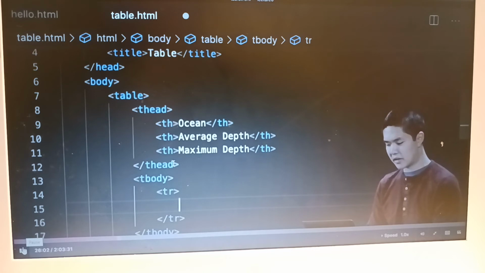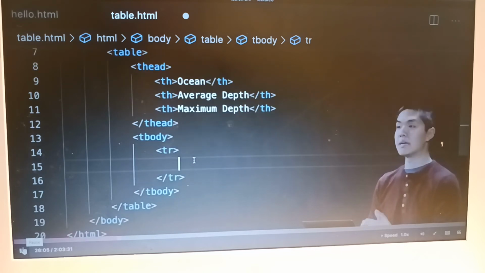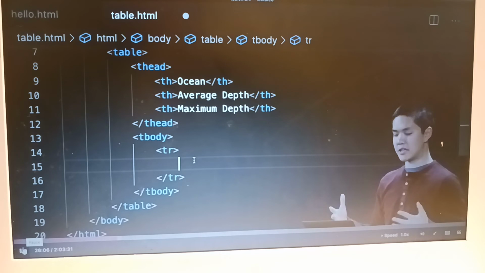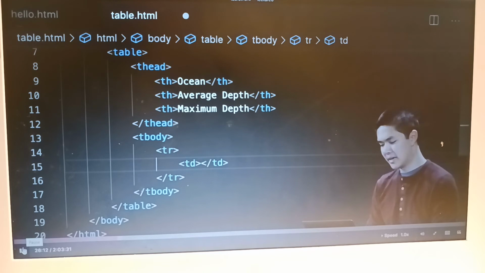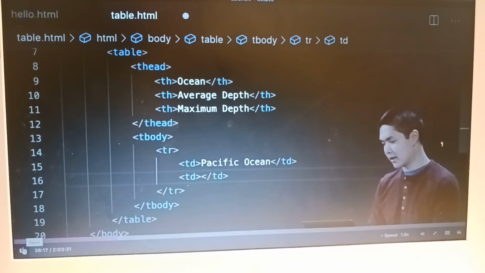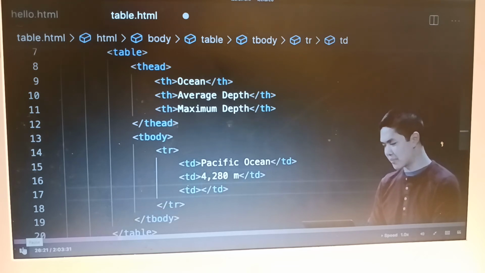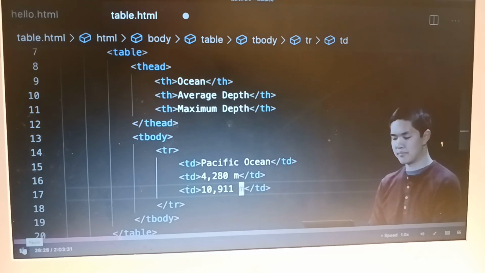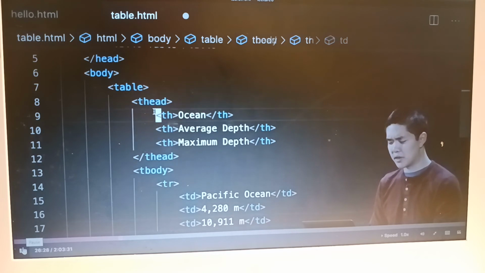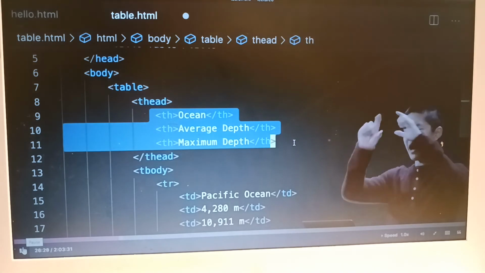And inside of this table row, we'll go ahead and add some individual data points inside of the table. So inside of my table row, I'm going to have one table data point, or TD, for table data, that says Pacific Ocean, for example. Then another table data that says 4,280 meters, and then another one for the maximum depth of the Pacific Ocean, which is 10,911 meters.